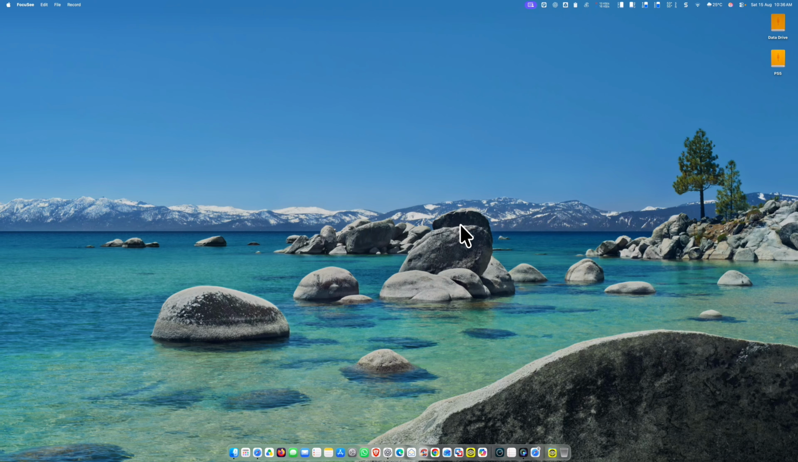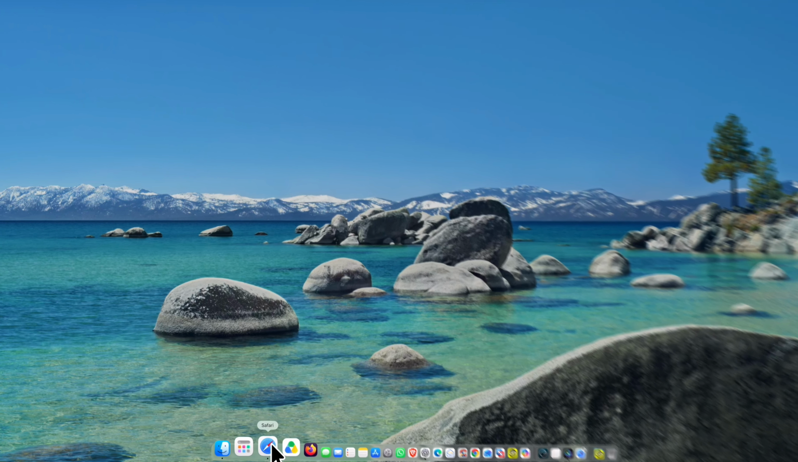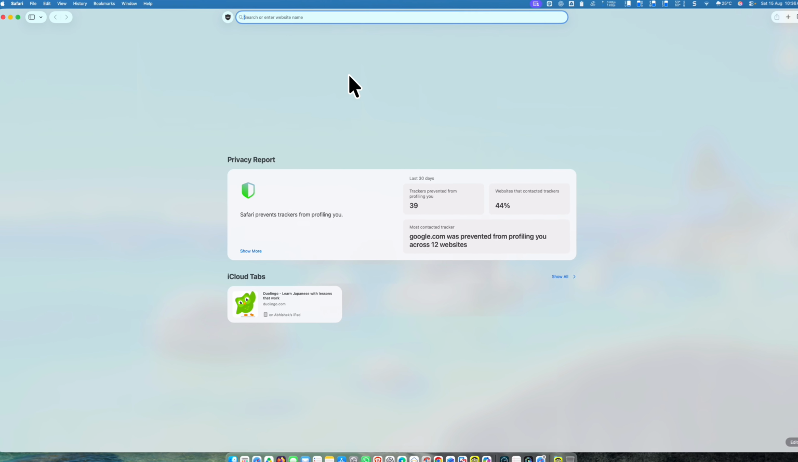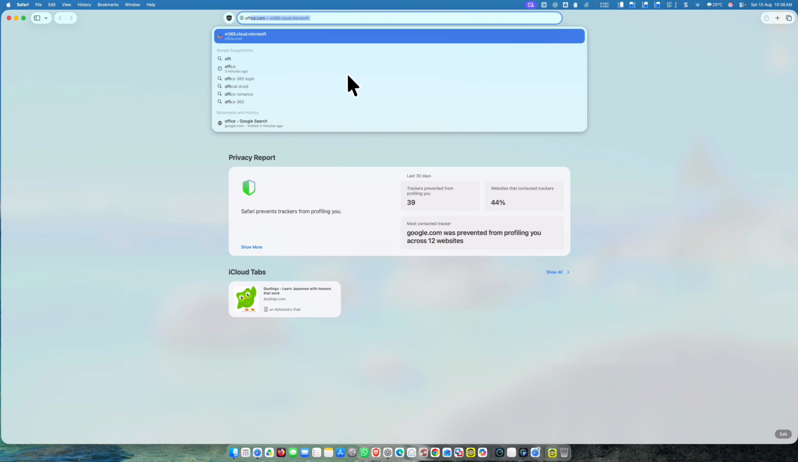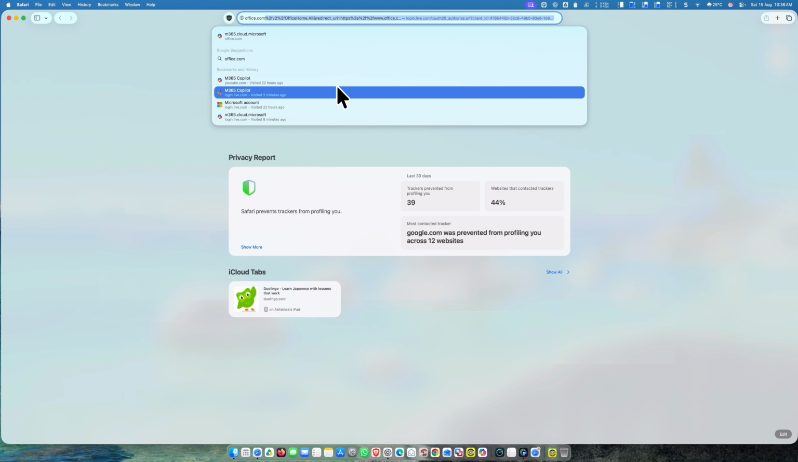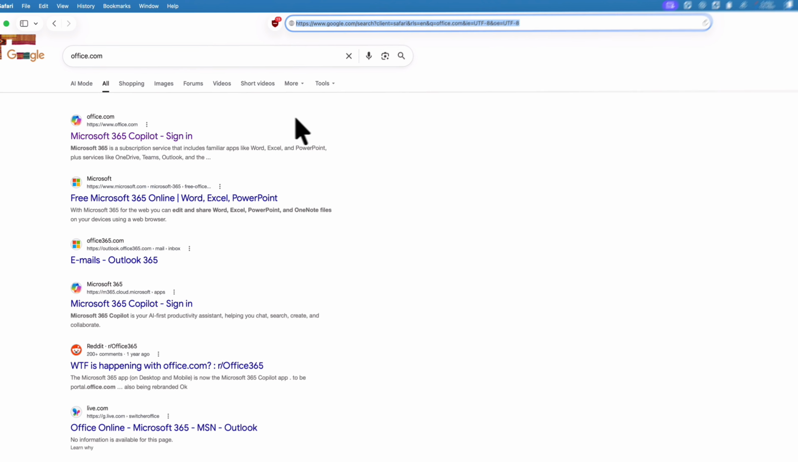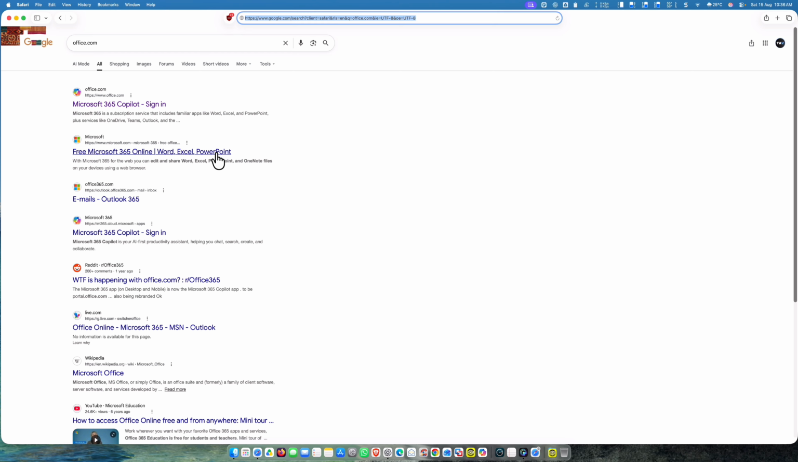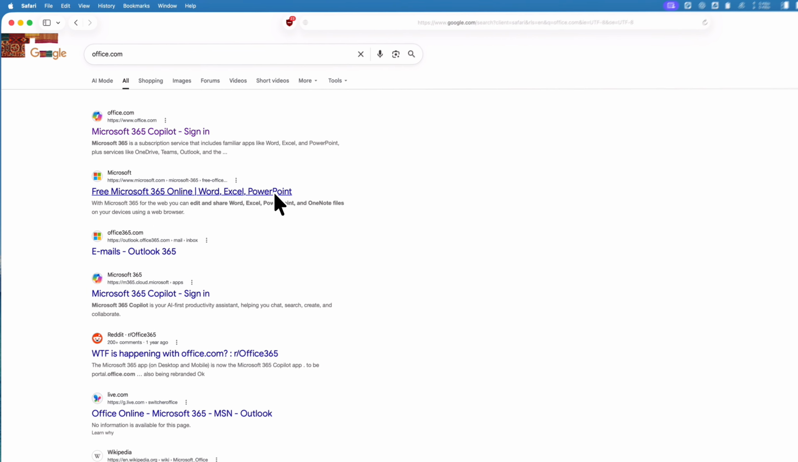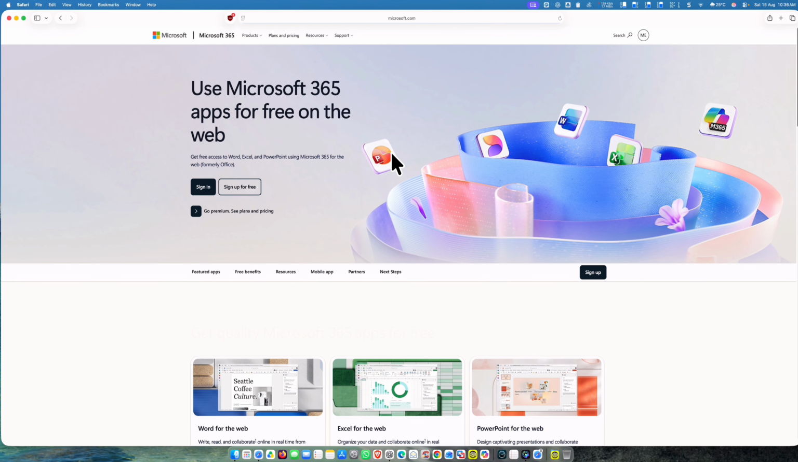So let's get started. First open your Safari and then go to the page called office.com. You can see this is the page called office.com, or you can simply go to this website called free Microsoft 365 online Word, Excel, PowerPoint. This is what we are actually looking for now. Click here.